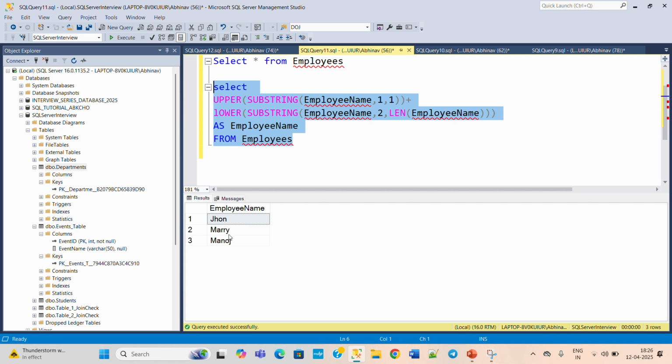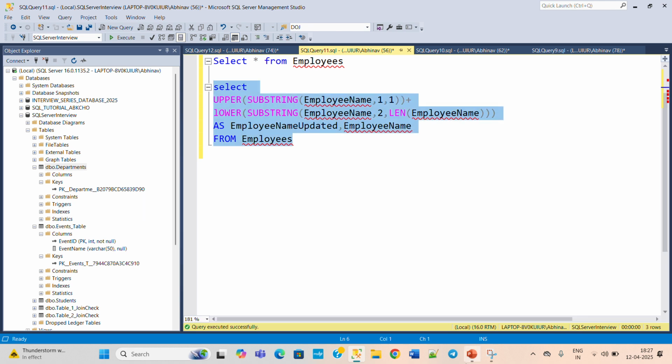Here you can see John, Mary, Manoj, all the names, and the first character is in capital and the other characters are in small. In addition to this, we can keep the employee name column also as an extra, so that we can match both of them: employee name 1 comma employee name. Now execute this. Employee name updated we will take here. Now execute this, and this is the final query that you need to provide to the interviewer. Here you can match also like previously. This is the result we have, and this is the result the interviewer wants from us. So this is clear. Now move on to the next question.